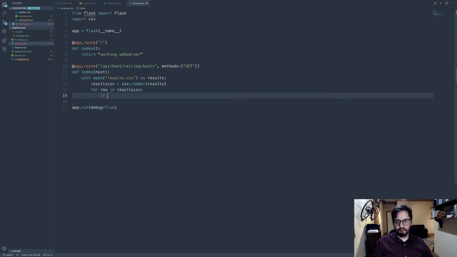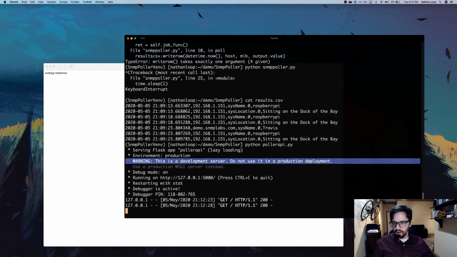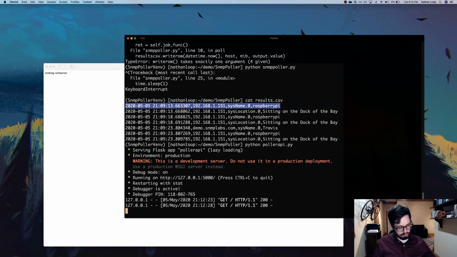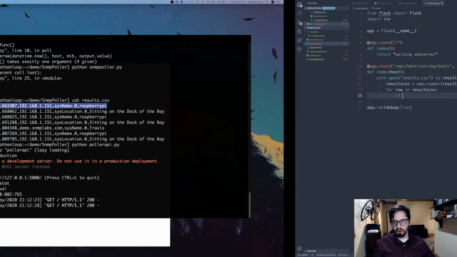If, what did we tell it? We told it that, okay, timestamp was first. I'm just going to copy this over here just so I have something to reference, and then I will delete it. Where did my Visual Studio Code go? Here we go.